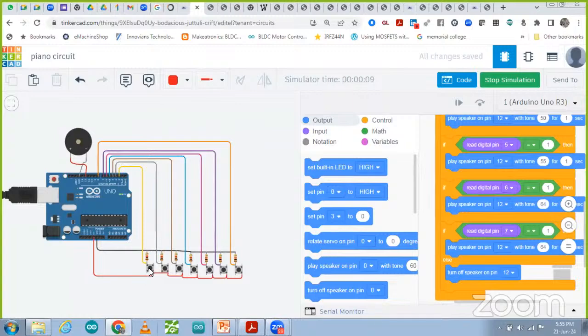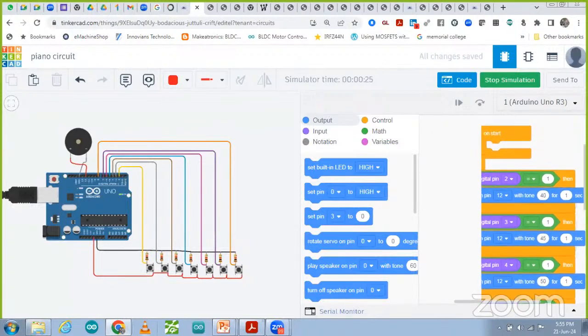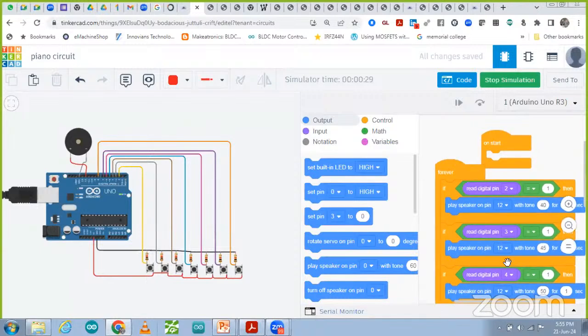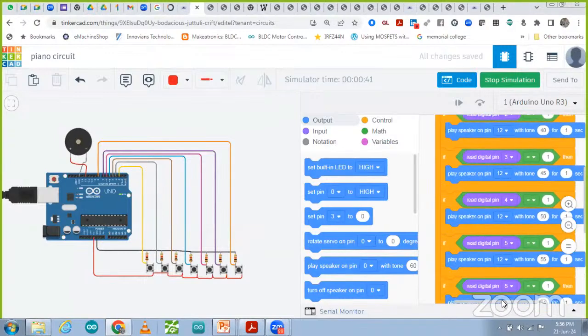One button is not working. Let me check 2. 2 number is not working. 3 number not working. 4 number not working. 5 number not working. So okay, the pin numbers we have defined over here, let me check it out. Pin 2, 3, 4. So pins we have used over here 2, 3, 4, 5, 6, 7. One more pin we have to use to complete it, 8.